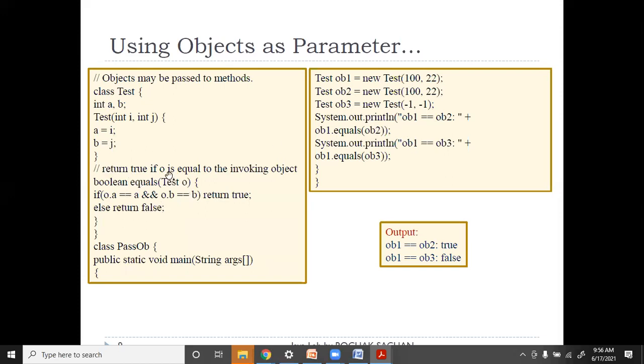Yes, the equals method is there, which is having a single parameter of the type test. O is the parameter of the type test, to which we will have OB2 being passed. OB2 is the argument which is passed to the parameter test O. This is the parameter, this is the argument. Please remember that to differentiate between argument and parameter.